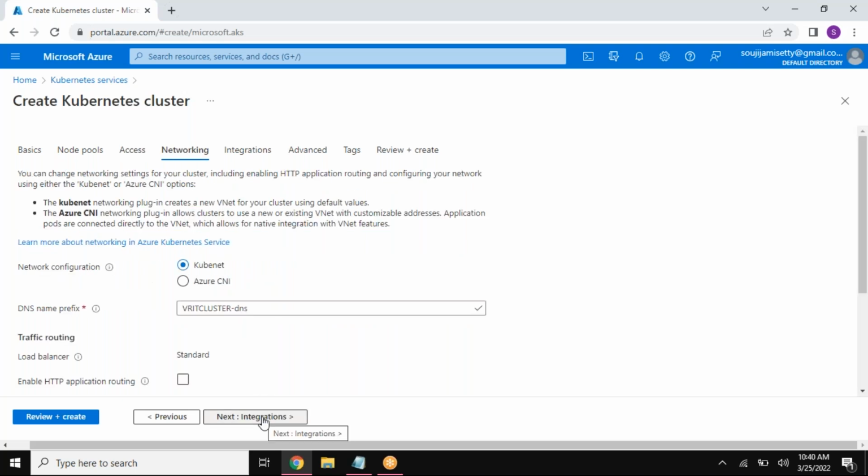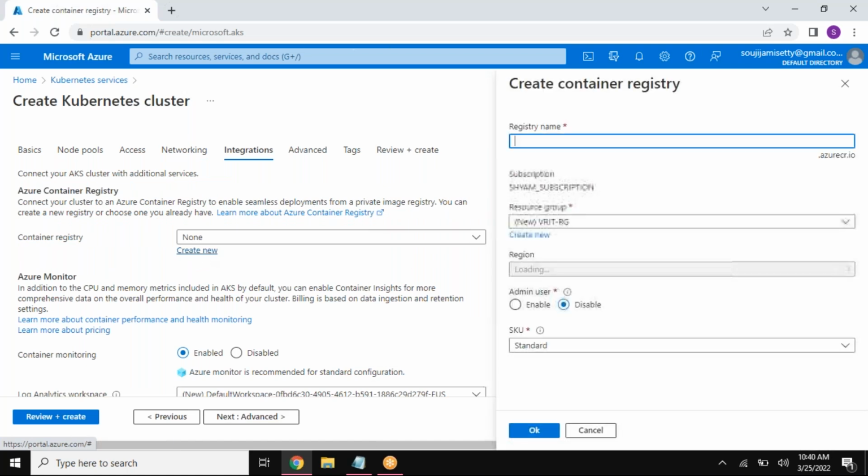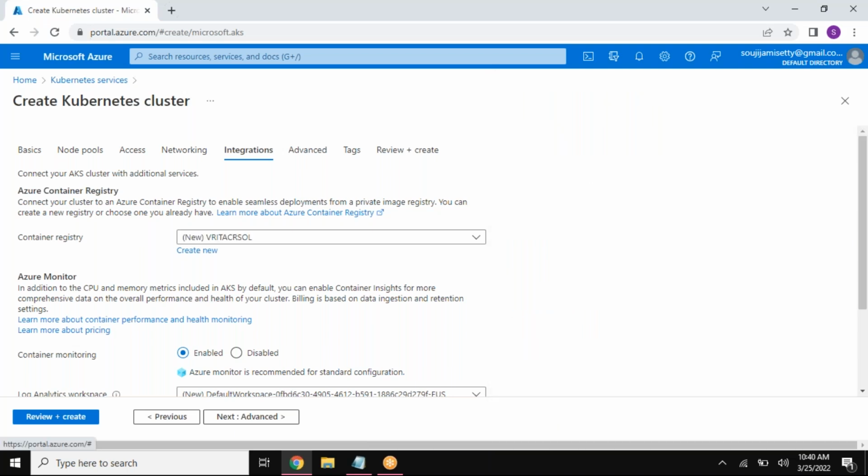Next is the networking pieces. I would like to manage the networking also with Kubernetes in here. And integration, yes, I need to create my ACR in here. So VRIT ACR, something like a solution, whatever you have in here. So enable the user access, because if you do not enable this, your admin access will be disabled. That means you may not be able to push your images or pull your images from your ACR. So to enable that, click on OK.